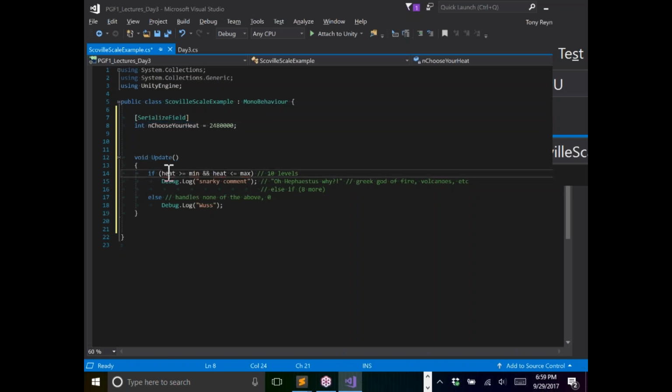So I'm going to copy that and just paste it into my two heat values. There are 10 levels on the Scoville scale. So between the line that I just wrote and the wuss down here at the bottom, there are 8 more levels. If you've got more than that, you probably should look closer at your code. The instructions ask you to write just some kind of a snarky comment. I think the one that's in there is like, oh God, why? This one is, oh, Hephaestus, why? He's the Greek god of fire and volcanoes.